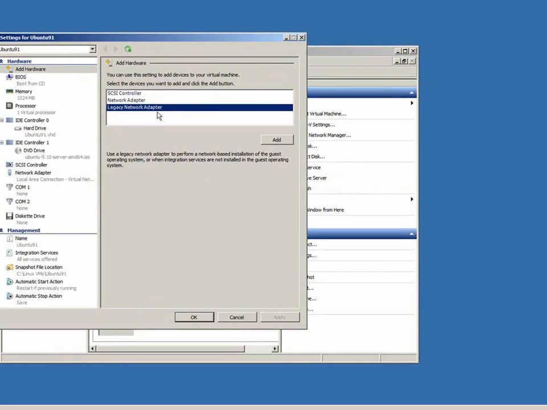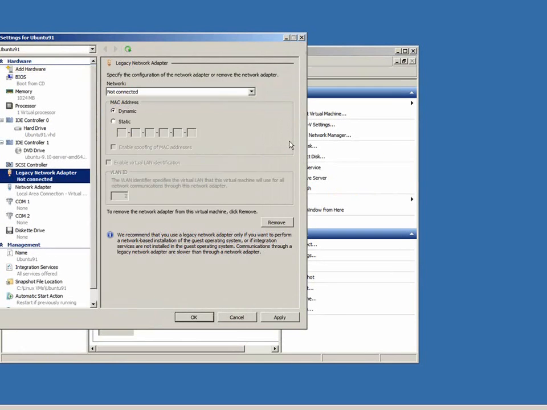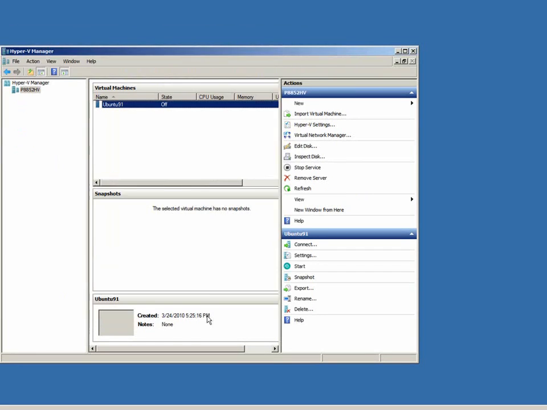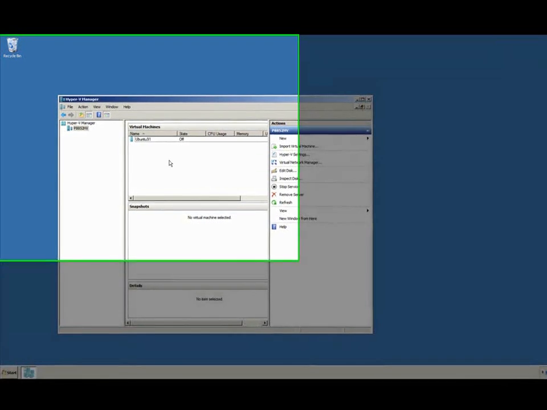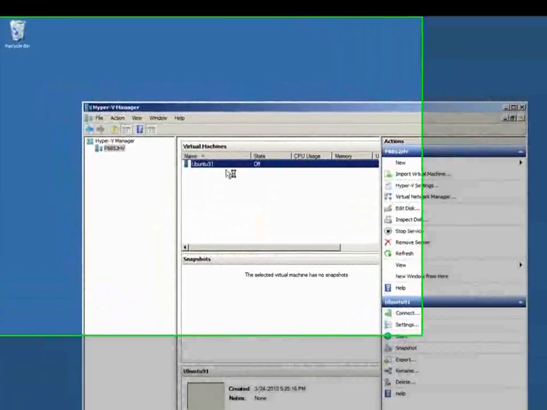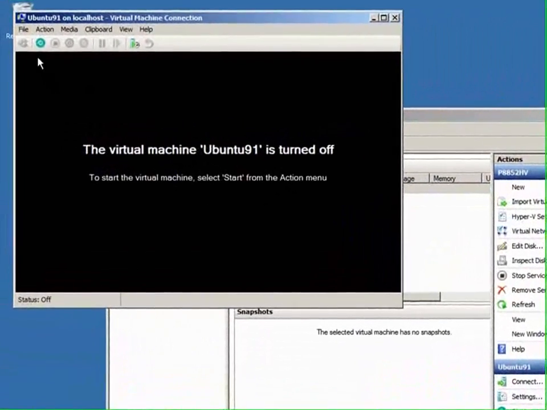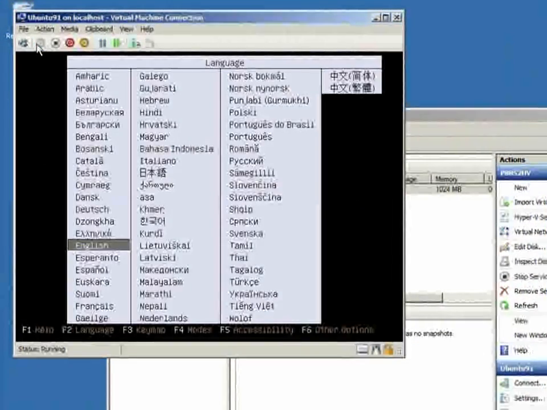Then we will edit the settings to add an extra network adapter. This legacy network adapter will allow our virtual machine to have internet access while we install the integration components. Now that we've created our virtual machine, we can connect, start it, and begin the Ubuntu installation.